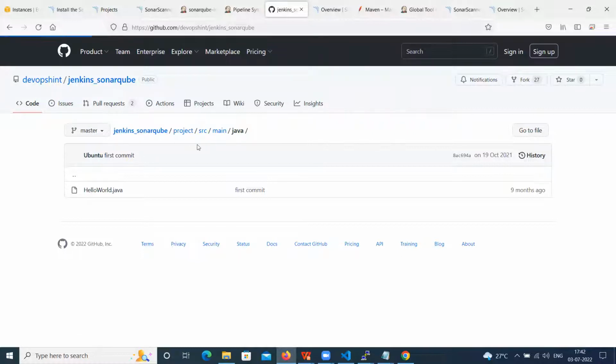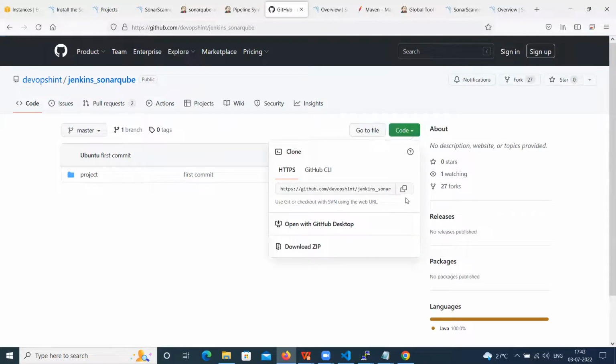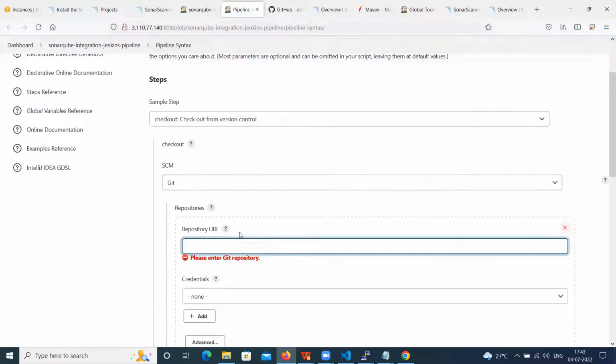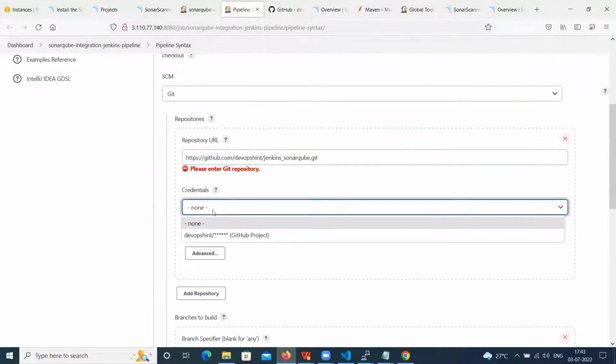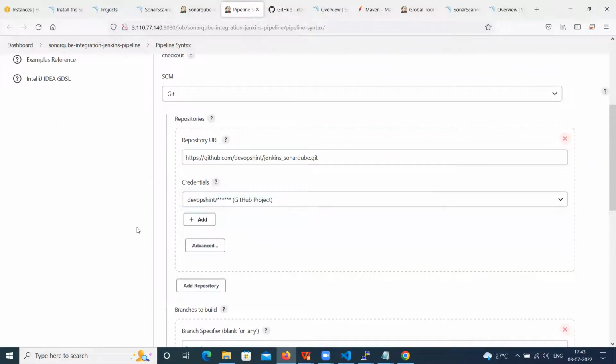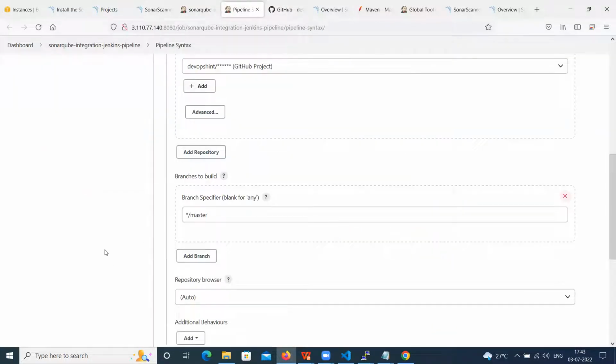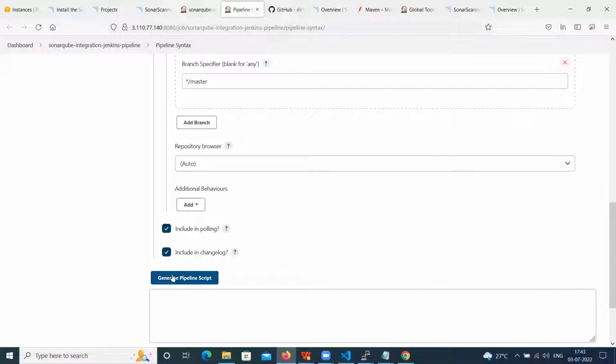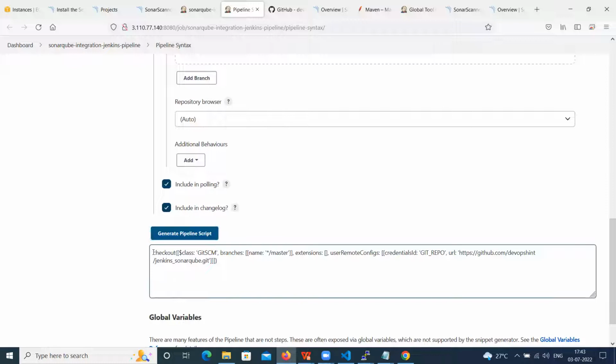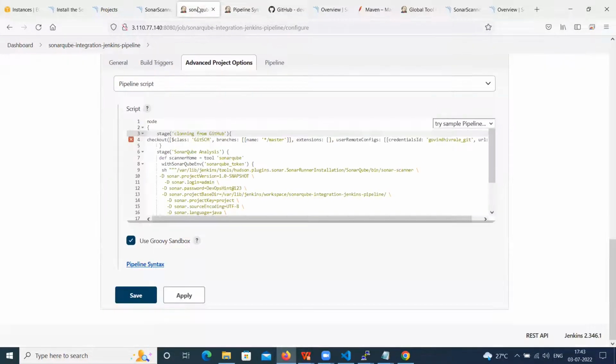Copy the URL. Here you can get it. Copy this one. Paste here and select the credential and branches, master. Then generate pipeline syntax. Okay. Then copy this code and replace here, from checkout to the end of the line.